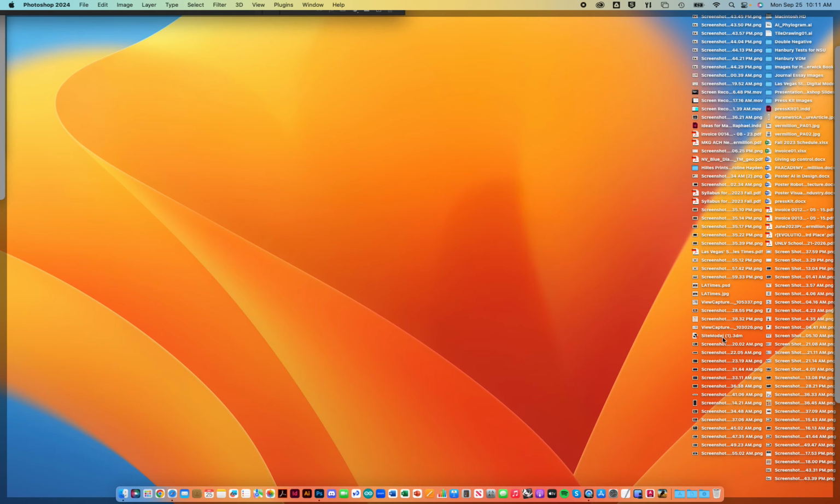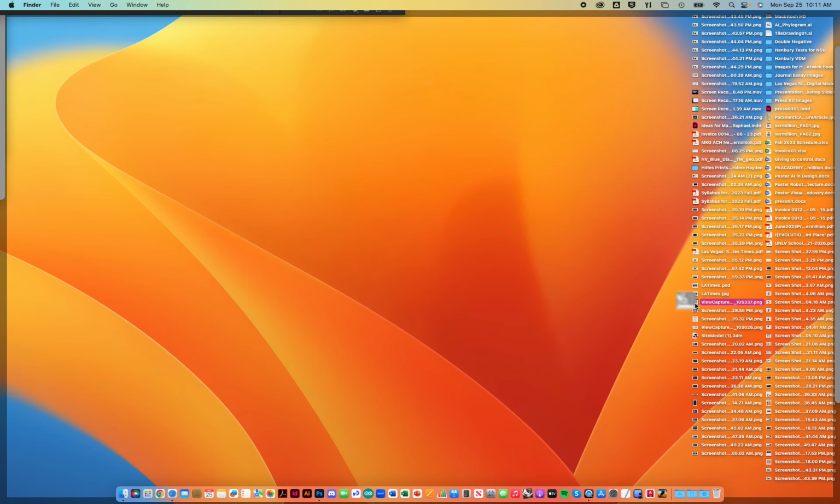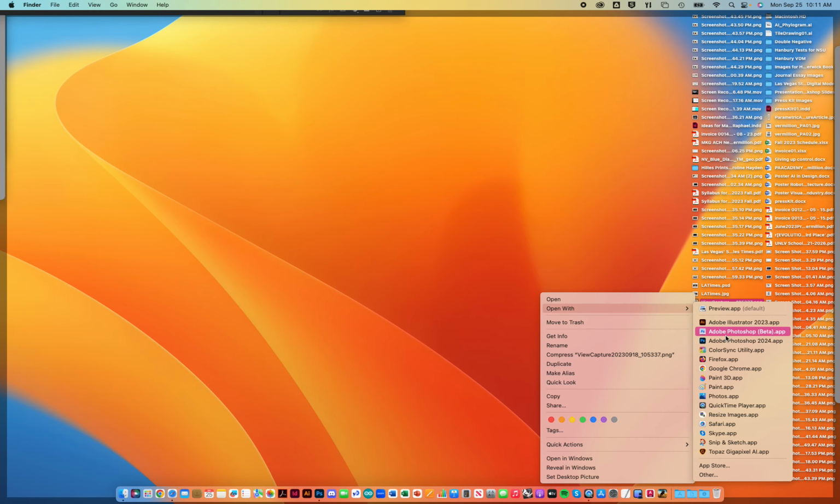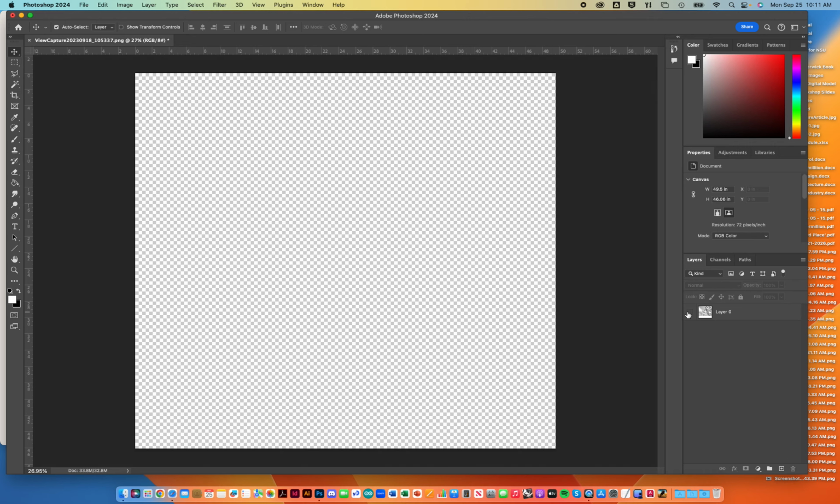So let me just do this. No, that really should have a transparent background. Yeah, let's see. All right. Well, one easy way to find out is to turn that layer off and let's make a new layer.